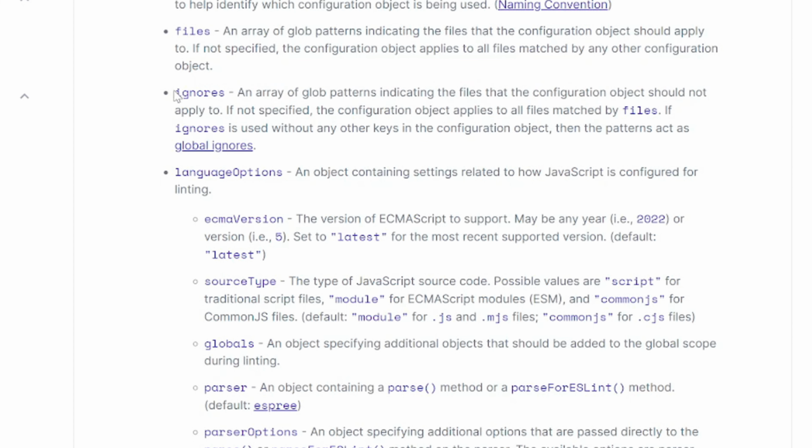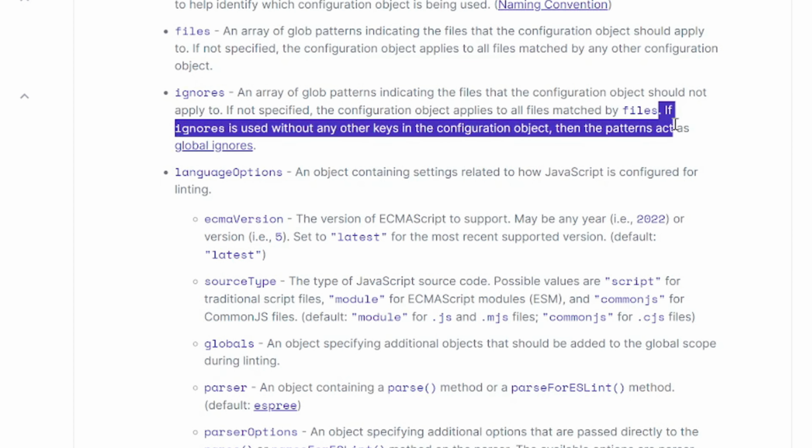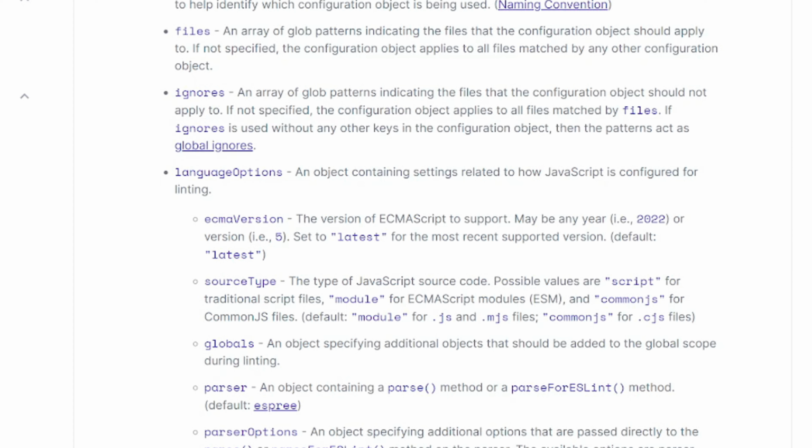There is an ignores property. And then again, important is if ignores is used without any other keys in the configuration object, then the pattern acts as global ignores. Language options is another important property. You're going to mostly configure the source type, your globals, probably the parser, but the built-in ESLint parser is pretty good. And then you can specify the ECMAScript version. ESLint suggests to use the latest, but you can use whatever version you like.